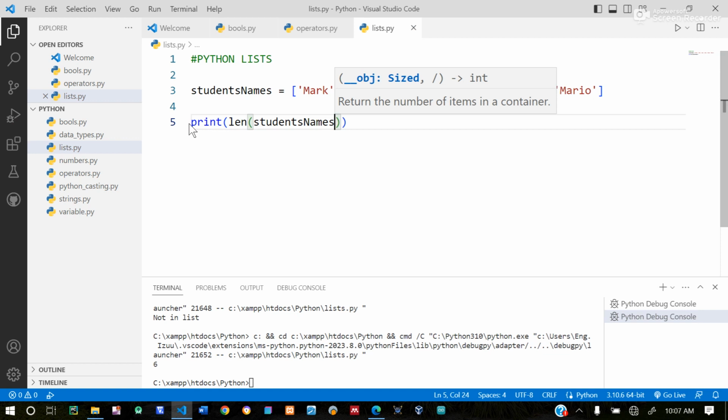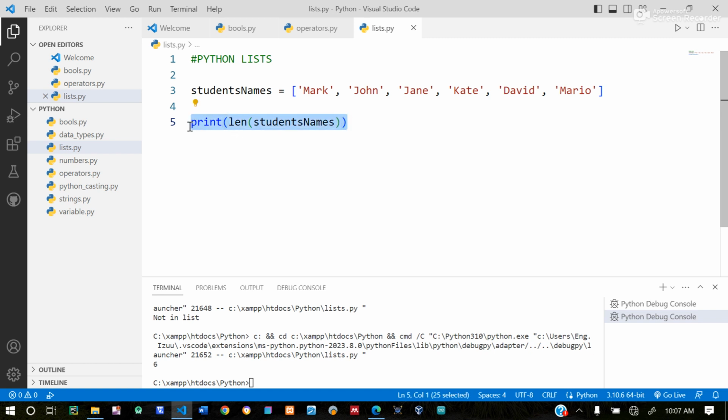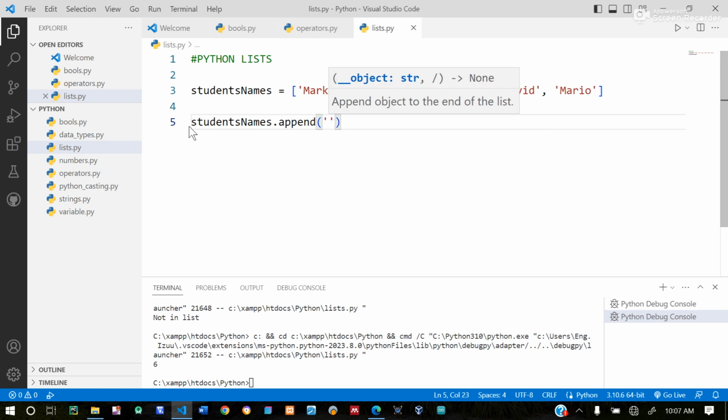Okay, another operation we can perform on a list is to add an item to the list. We can simply add an item to a list by using the append method. So we are going to call the name of the list, and then we pass the append method on it, and as an argument we can append the name we want to append. Let's say Michael.